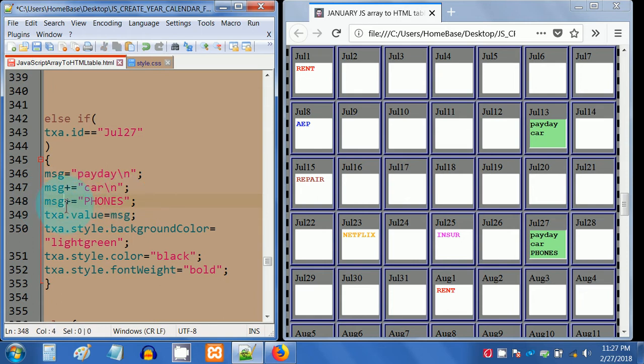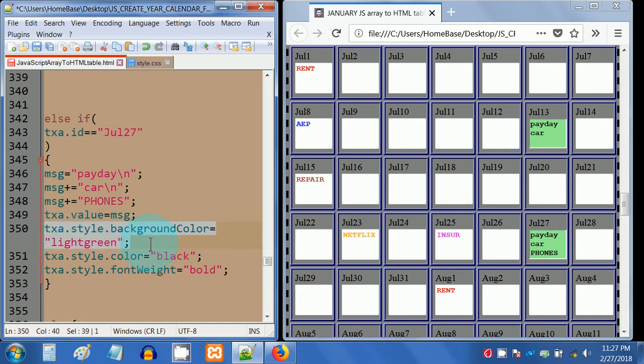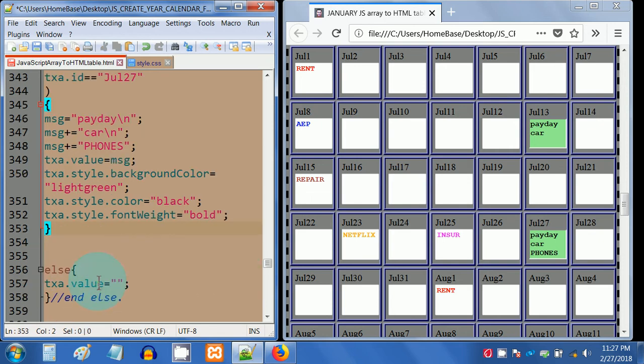So now again, MSG has a value of 3 different lines: payday, then car, then phones. So then we take that value and we stick it in the text area's value. So txa.value equals MSG. And that's what we see right here, payday, car, phones. txa.style.backgroundColor equals light green. txa.style.color equals black. txa.style.fontWeight equals bold. That finishes that constraint.